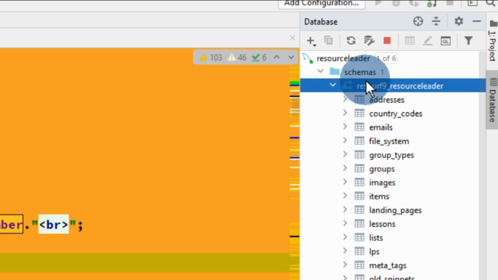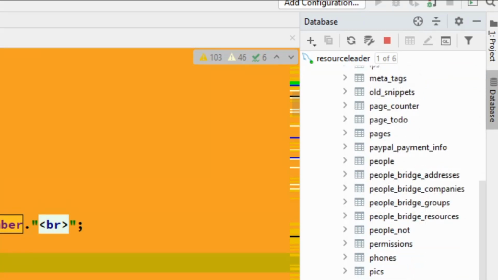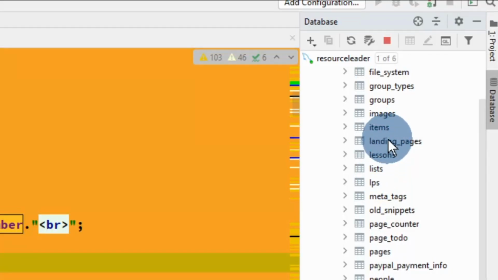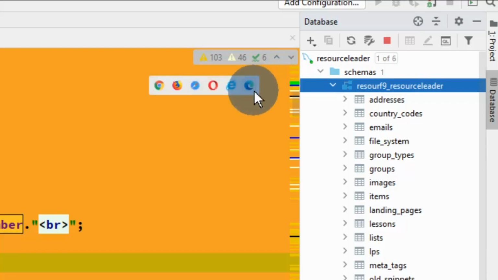So here is a database that I want to back up in PHPStorm. Inside the database, there are numerous tables that I want backed up. I could back each one of these tables up individually, one at a time, if I needed to or wanted to. But in this particular case, what I want to do is back up the entire database itself. So this is how we do it.